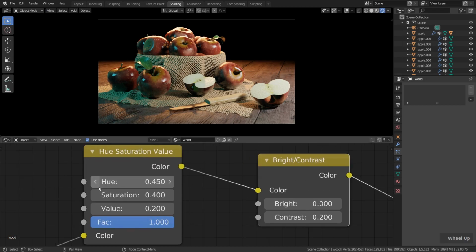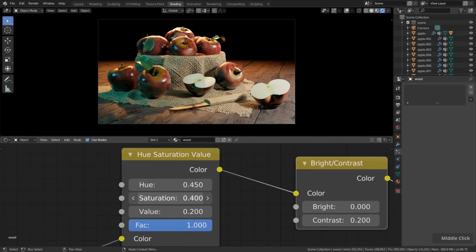But let's also play around with the hue and the saturation. First of all, I want to increase the saturation quite a lot. Now we have the red color. I hold down Shift, left click and hold on this hue value and slightly move this to the side. And you can see now we can change the color. We could have red wood, yellow, green.